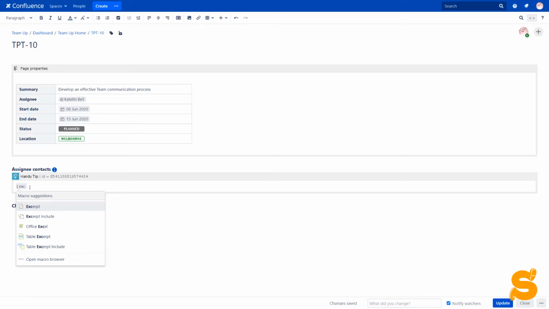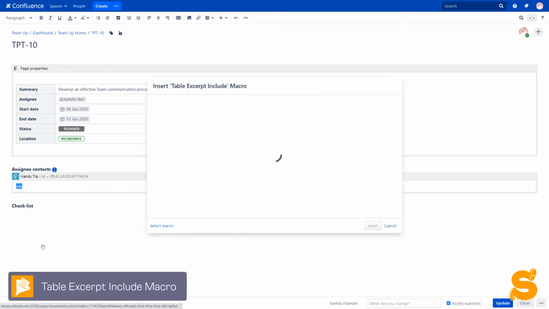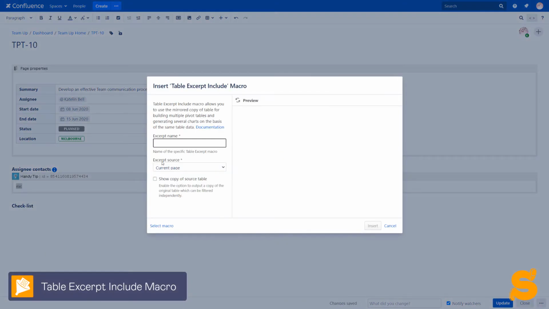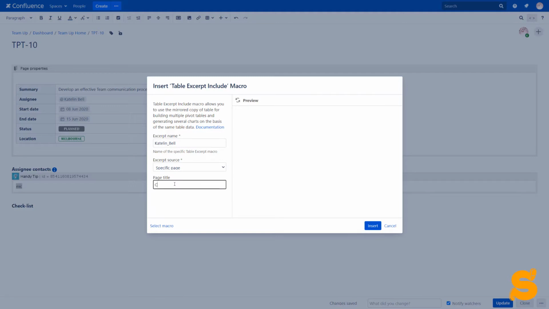After that, we insert the table excerpt include macro within the handy tip macro body, type the name and select the source page. This feature helps us to reuse the same datasets multiple times and maintain only one source of information.